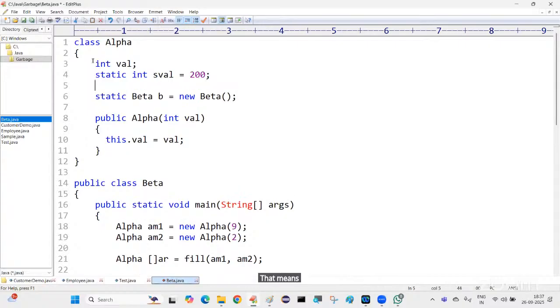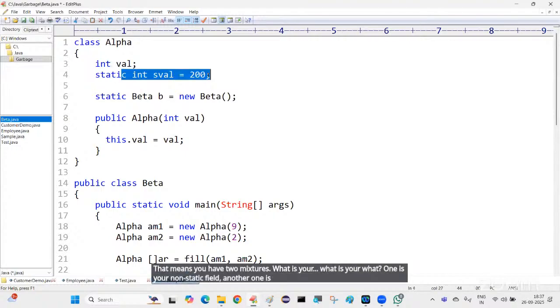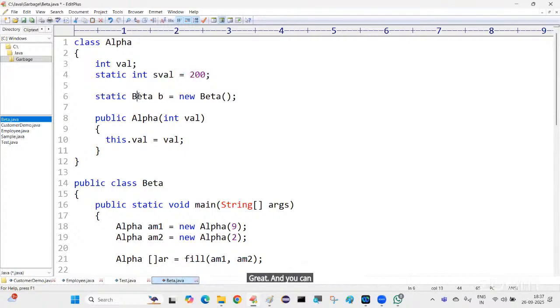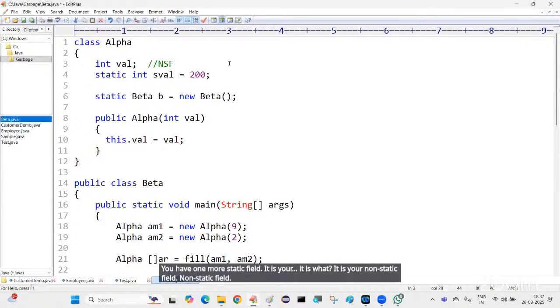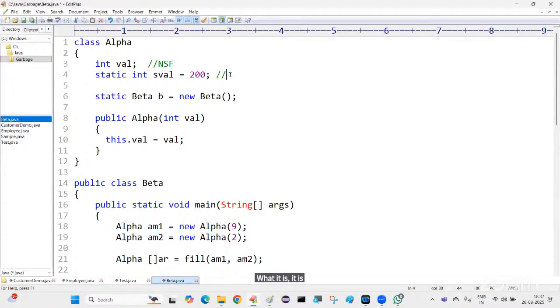That means you have two mixtures. One is your non-static field, another one is your static field. And you can see you have one more static field. This one is your non-static field, this one is your static field, and this is also a static field. Great. So two static fields and one non-static field.